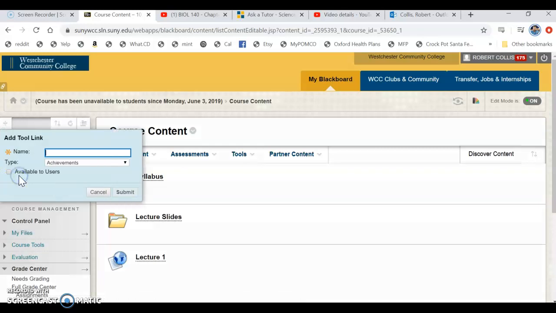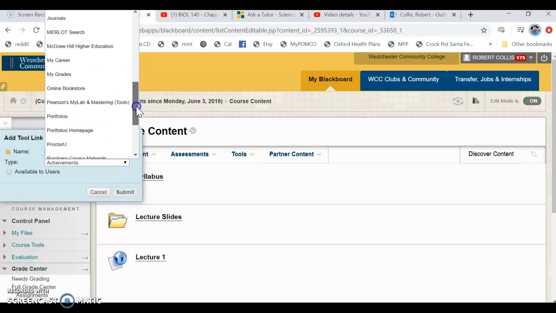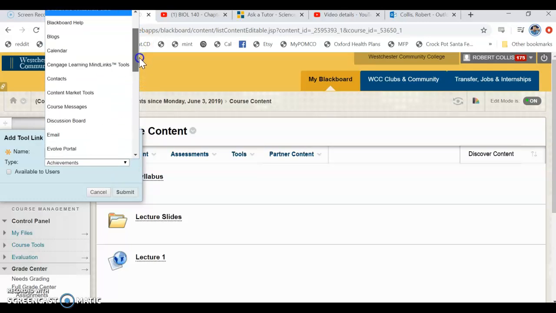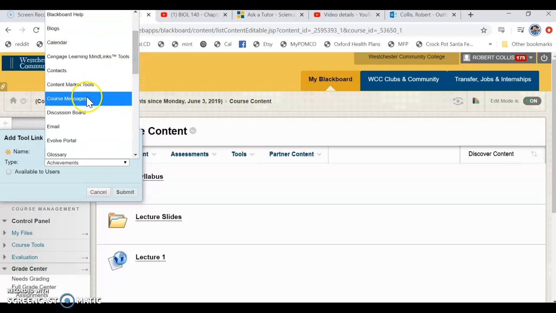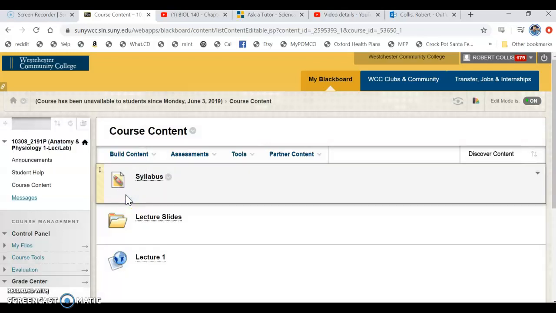When you click on that, and you see that there's a drop-down menu, you can see that there's numerous options of different tool links to add to your Blackboard page. Let's go ahead and add messages. Course Messages allows students to message you through Blackboard and allows you to message your students. Every time you add a tool link, you have to make the link available and you have to give it a name. You could just name it the same thing that they call it. I might just shorten the name to Messages and click Submit.